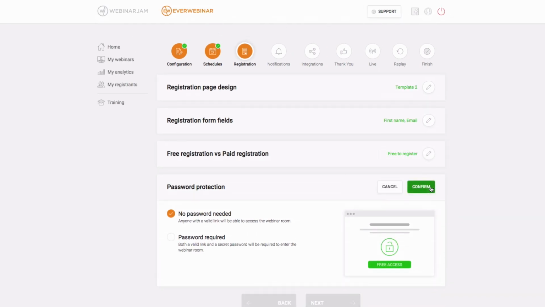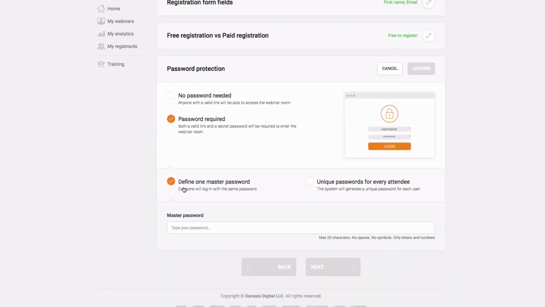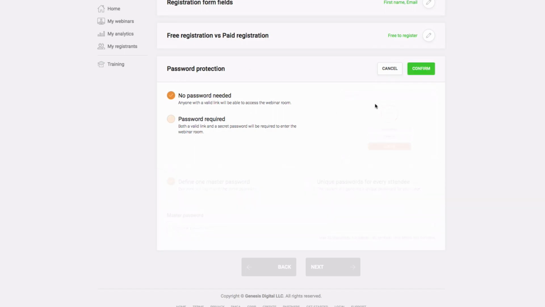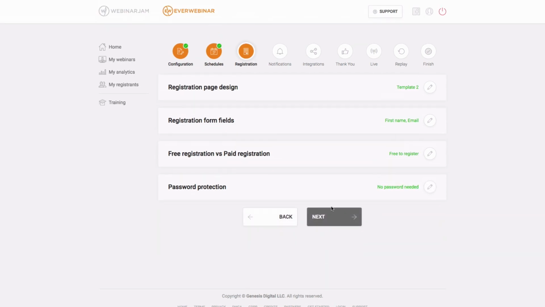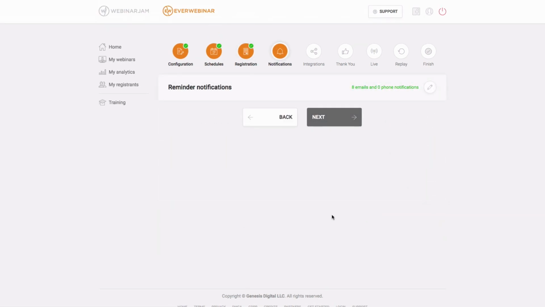You can also have it password protected, so you can make sure that they have a password. Define one master password, or everyone gets their own password. For this, I'm going to put no. I don't usually use that, but that might be useful.